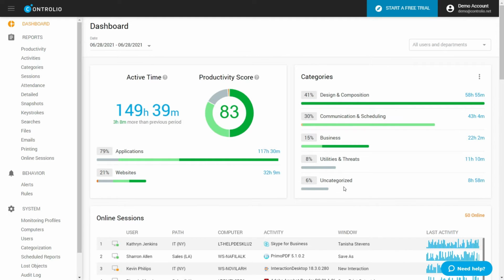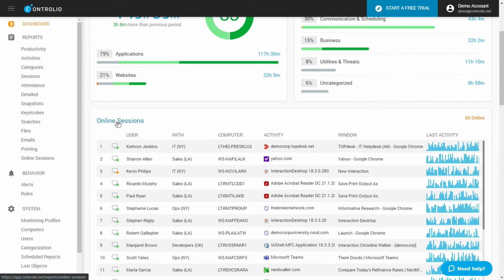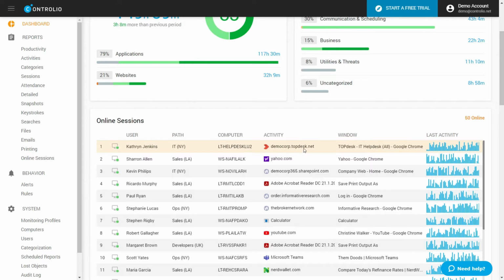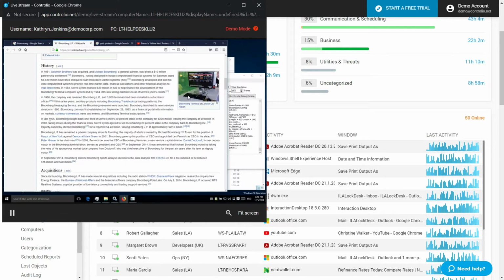Take a sneak peek of employees' current activity state with the help of the online sessions widget, where you can see the status of online users, what activity he's currently on, and what window he is viewing. And if you want to watch the live stream of his screen in real time, you just need to click on this screen icon next to the employee's name.